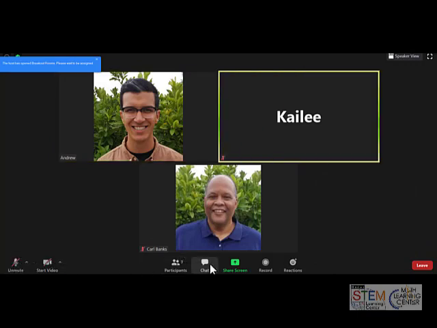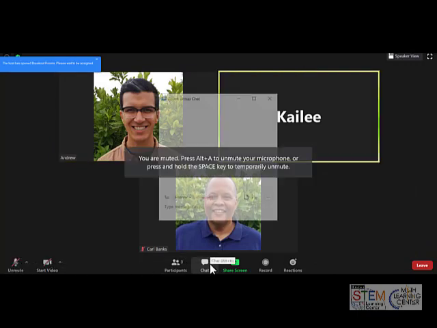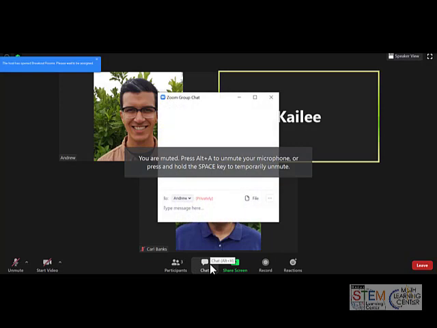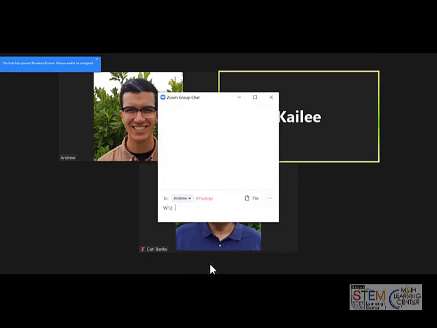So down at the bottom in the options, you also have the chat option. So if you do not connect with your audio, you can use this to communicate. But this is also where we will ask you to send your student ID number.